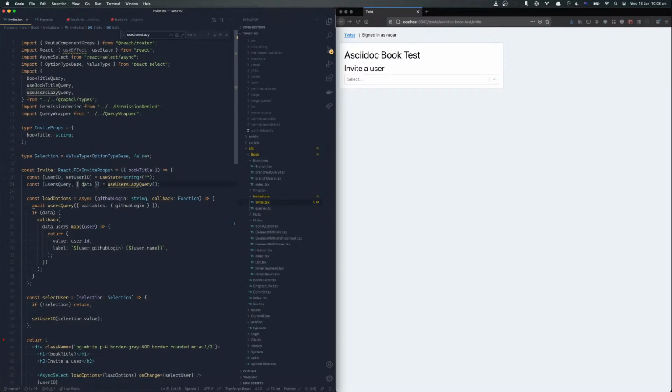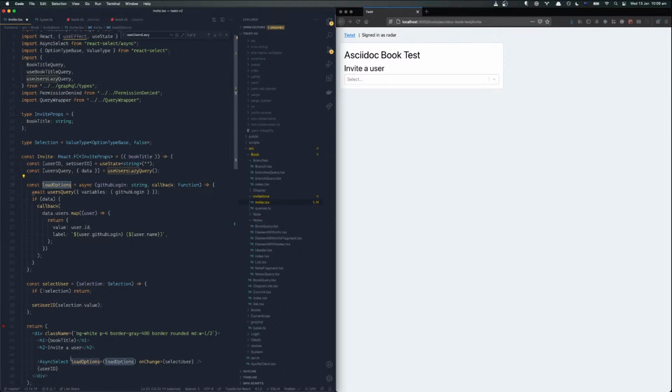And then it also provides a second element in this array with the data or loading and error and things like that in it as well. We're not really using those things at the moment, so I'm just leaving them out. Anyway, users query is the function that we want to call. So use users lazy query returns us this users query function, which in load options is that function we're using in the async select down here, which is informing the React select component of what options it can have.